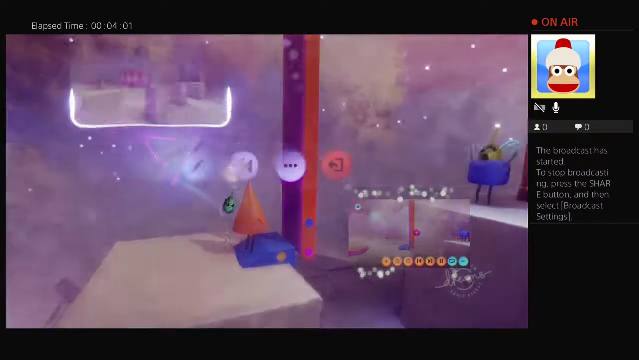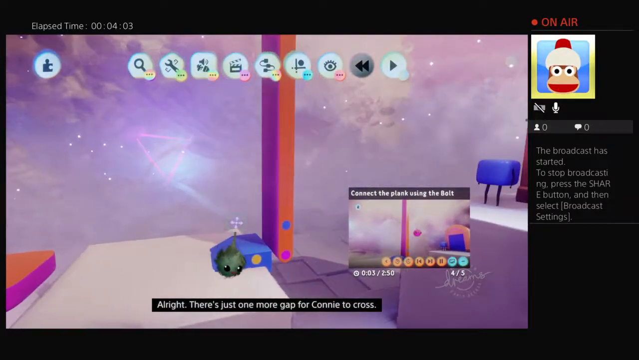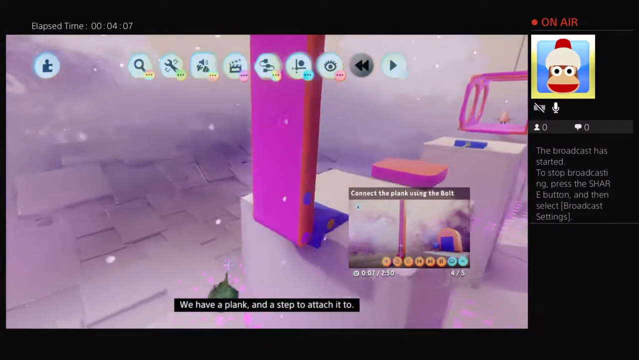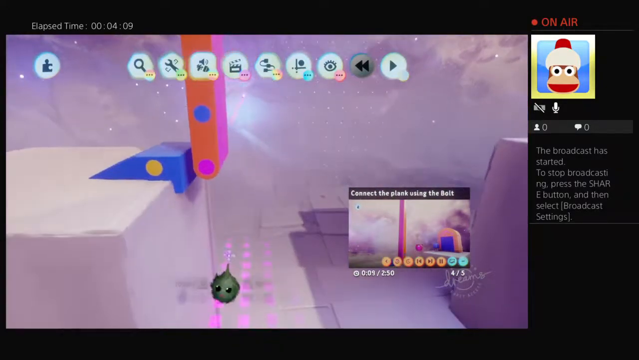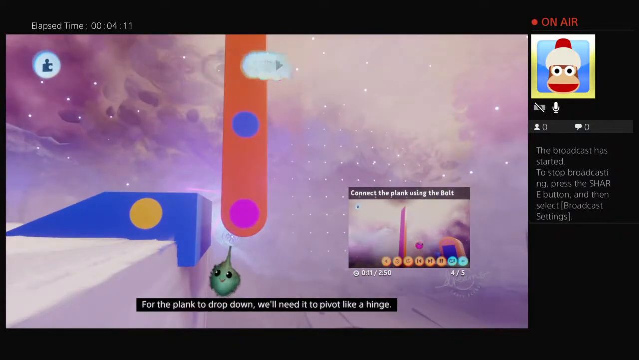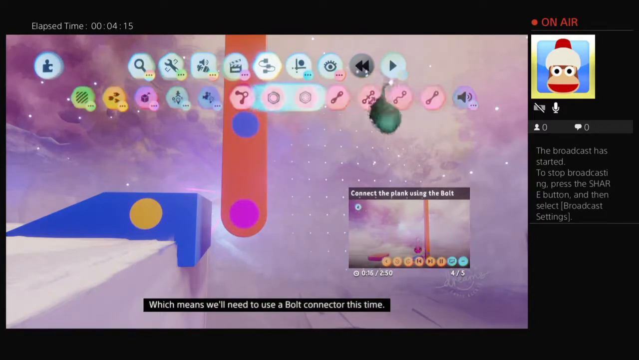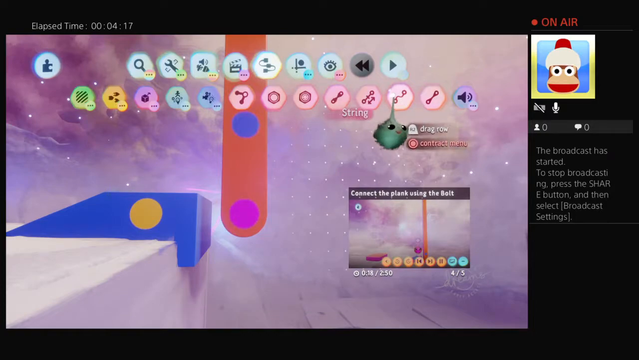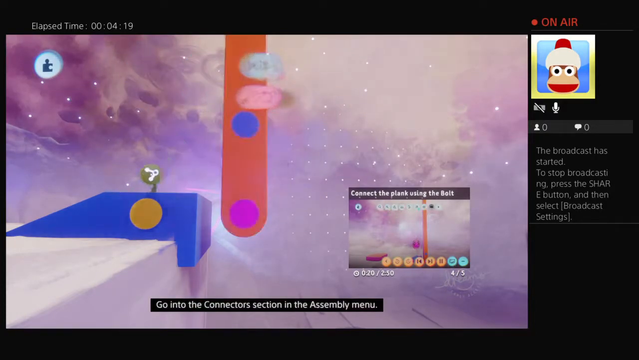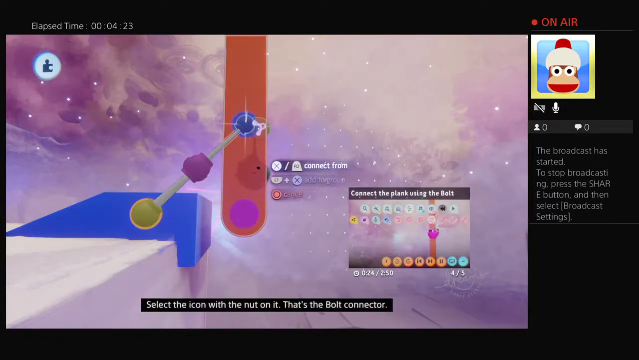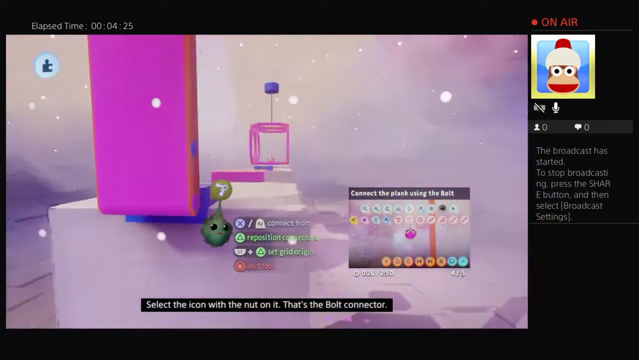All right, there's just one more gap for Connie to cross. We have a plank and a step to attach it to. For the plank to drop down, we'll need it to pivot like a hinge, which means we'll need to use a bolt connector this time. Go into the connectors section in the assembly menu. Select the icon with the nut on it. That's the bolt connector.